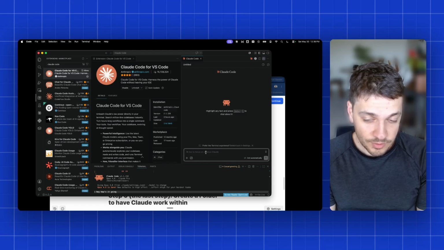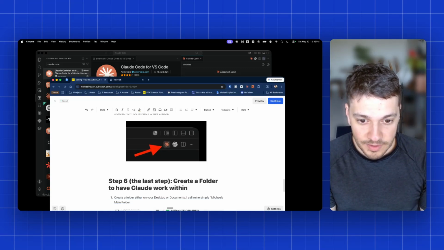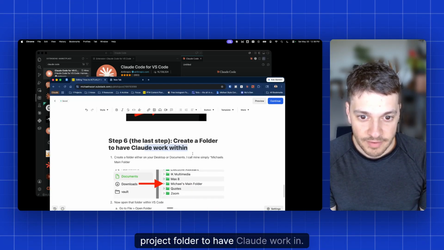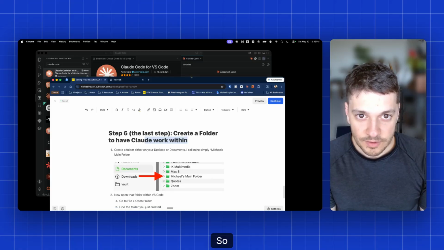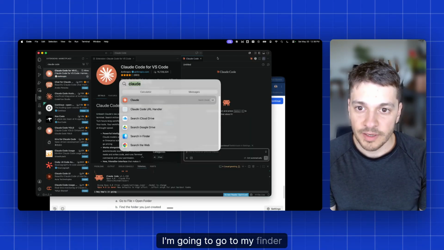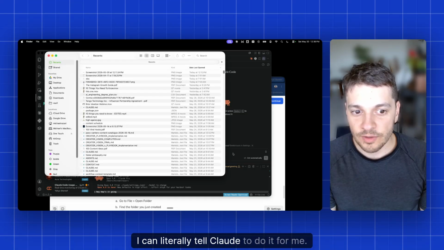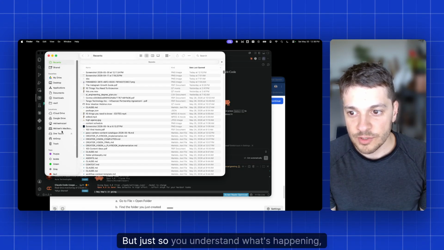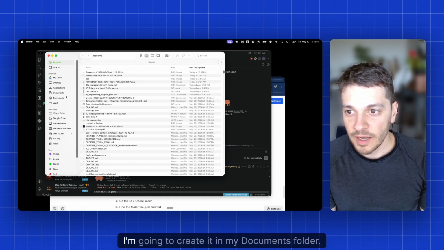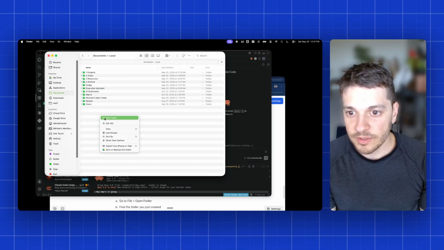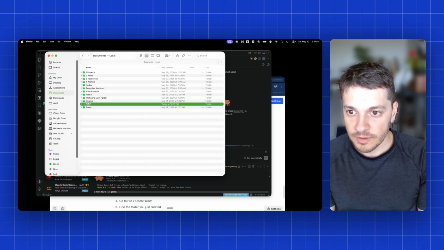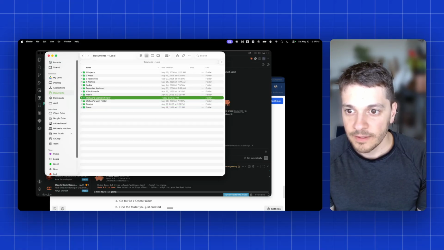The next step is to create a project folder to have Claude work in. So I'm going to go to my Finder. Now I'm doing this manually. I can literally tell Claude to do it for me, but just so you understand what's happening, I'm going to create it in my Documents folder, new folder, Michael's example folder.